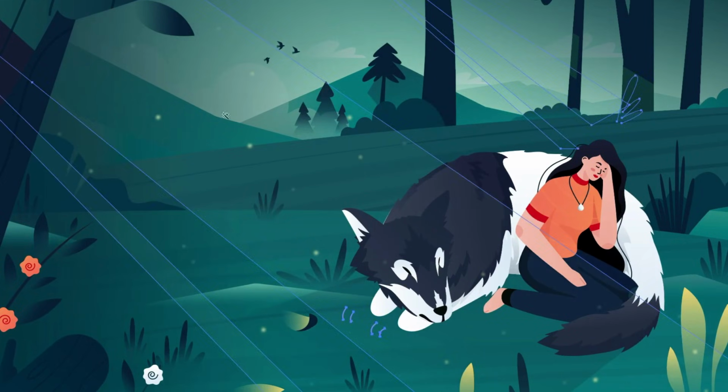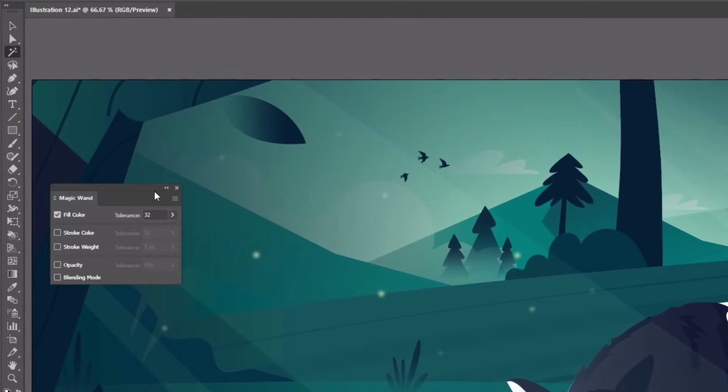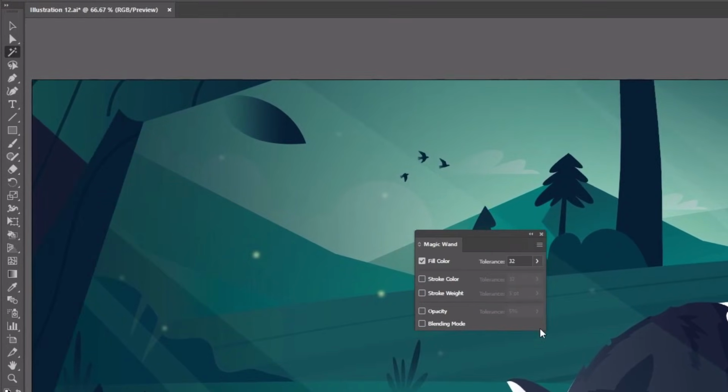You can also customize the Magic Wand tool to select objects based on specific attributes. To do this, double-click on the Magic Wand tool in the panel here and use the checkboxes to specify what you're looking for.